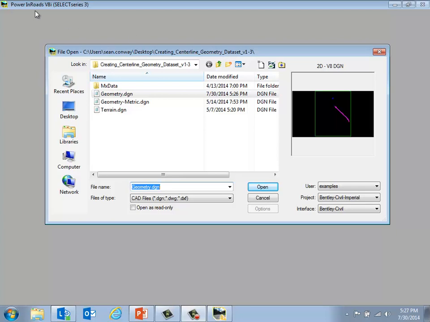I'm going to be running in OpenRoads Select Series 3. And so you can be running OpenRoads, Geopak, or MX Road. First thing you want to do is make sure that you've set your user to examples. Your project should be Bentley Civil Imperial, and your interface is Bentley Civil.